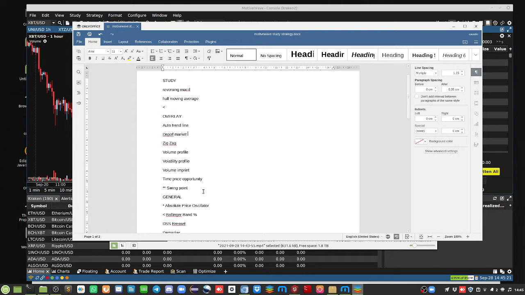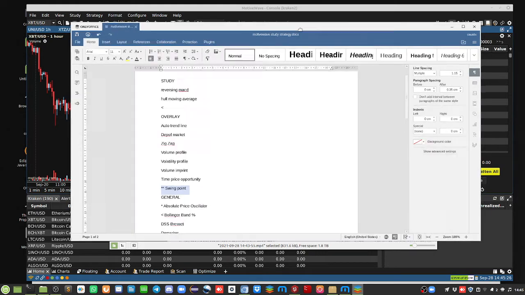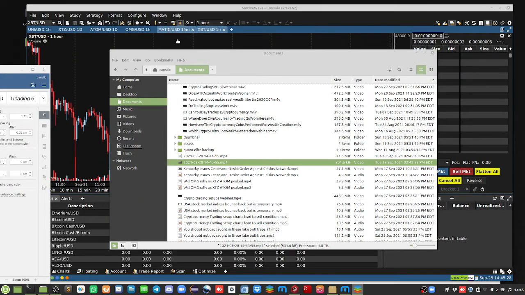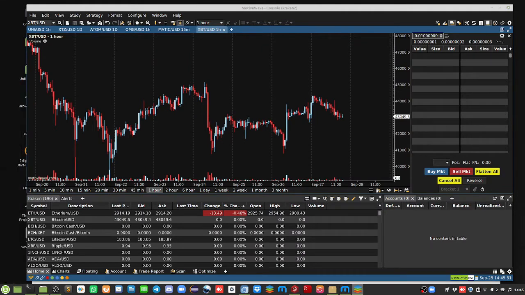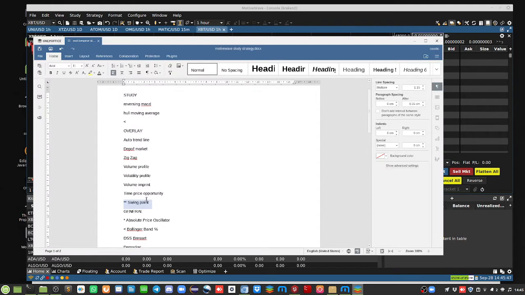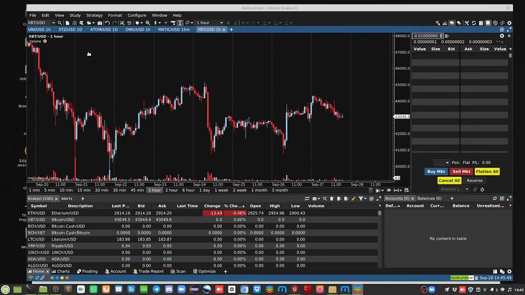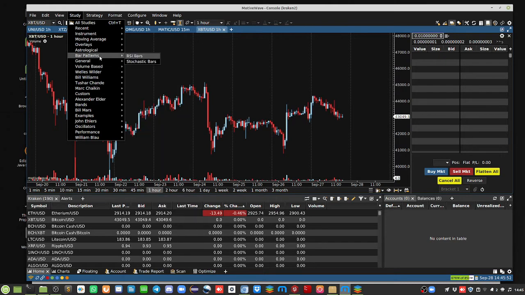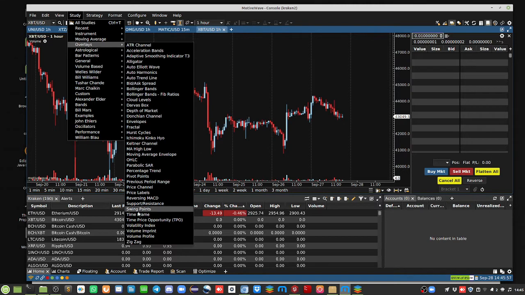This is a new one that they've added called Swing Point that I'm going to talk about, and let me show you that. So here is MotiveWave, and what we're working with is XBT or Bitcoin. I'm going to do it on an hourly basis. As I said, that one I just called is found under overlay, and then called Swing Point. So let's look at that. So study, and then look for overlay right here, and then we have Swing Point right here.